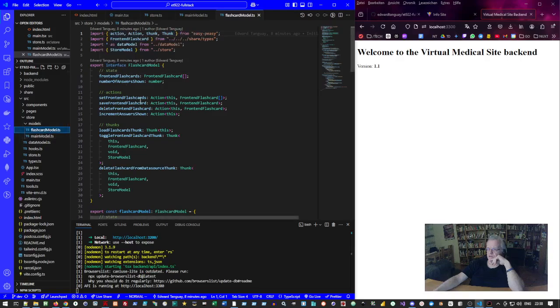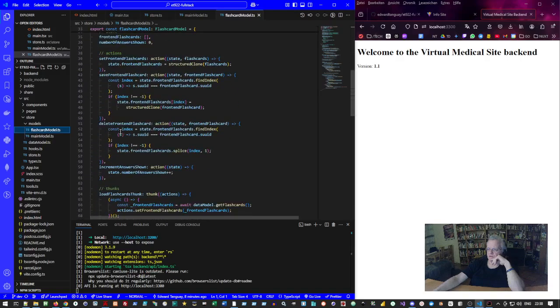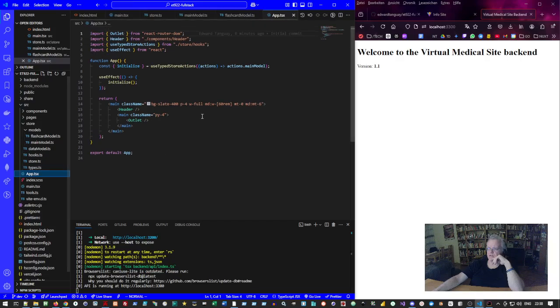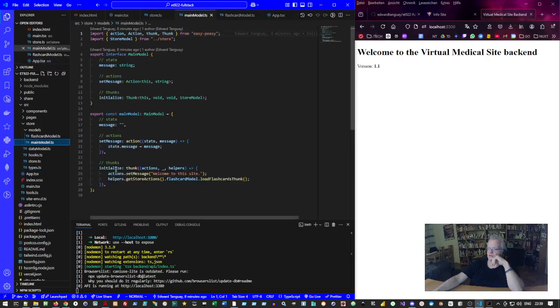So here's an example: here's the flashcard model. So you have some more states, some more actions, and some more thunks, etc. So let me show you how this is then used. In app.tsx, we have a line here which gets from the main model the initialize method or function. And then when the page is loaded, it is called. It is executed. So let's look at that. Initialize, what does it do? It is a thunk. It loads data into all of the state variables.